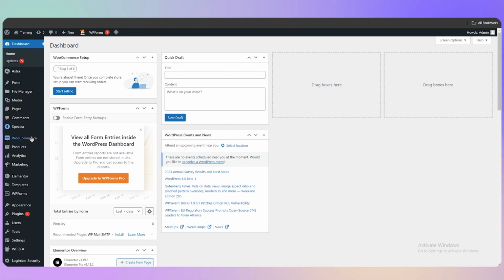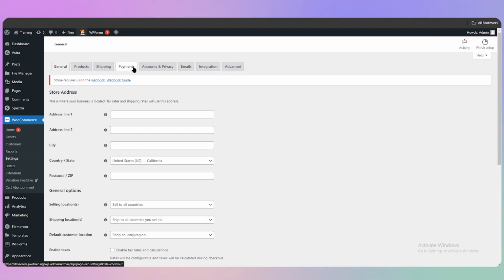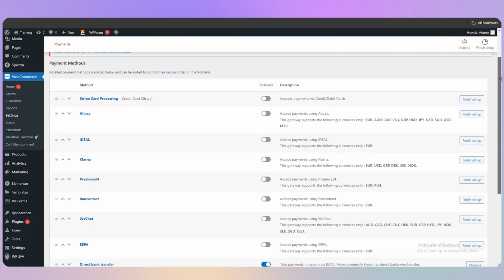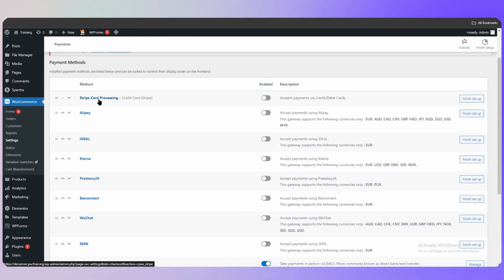So on the left side of the screen, you will find WooCommerce and under that you will have settings. Just click on this option. Once you are here, click on payments and here you will see that I have so many payment methods over here, but I don't have any PayPal. And for now, we don't have any PayPal integrated by itself on WooCommerce, but we can use a plugin also.